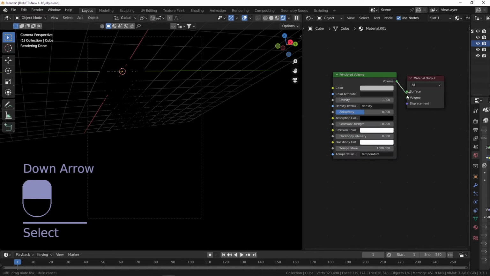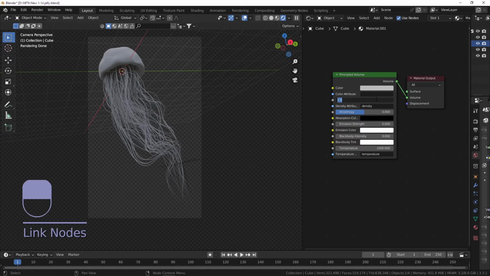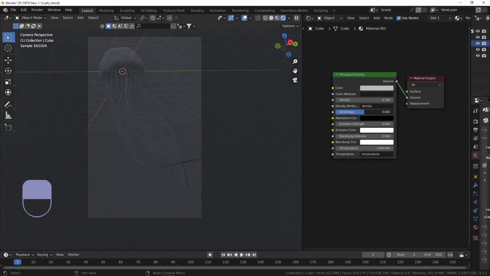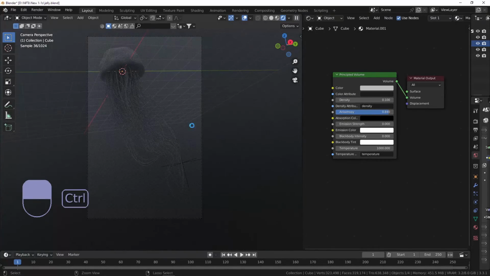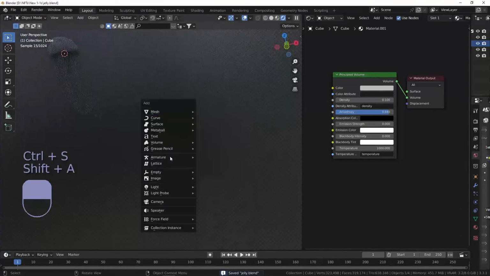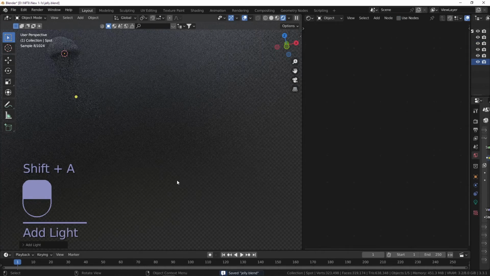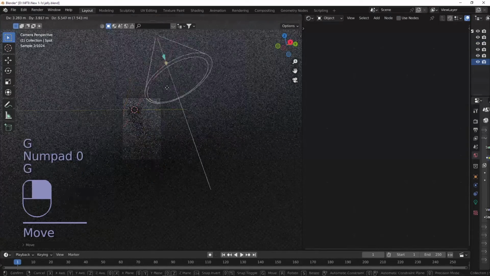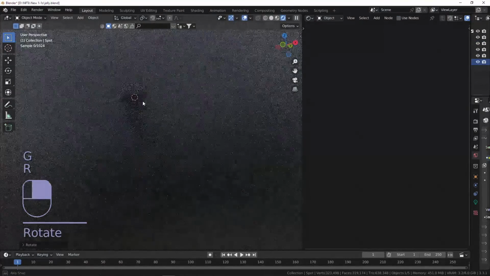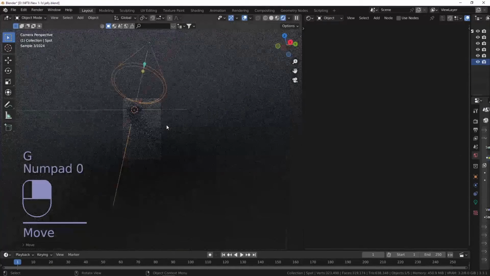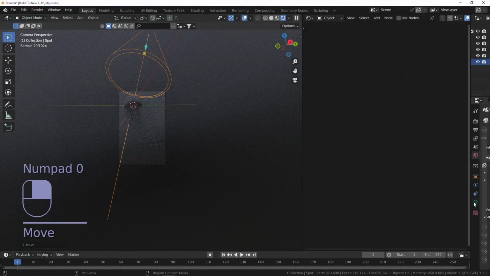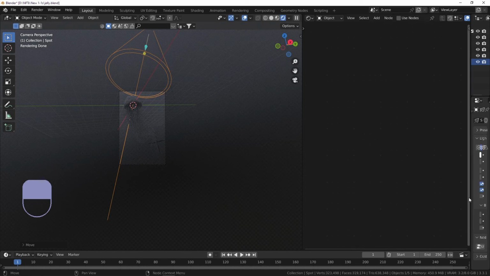Swipe that in. Set that to like 0.1. I'm gonna swipe up the anisotropy like that. And we can now add a little bit of a backlighting or a top lighting actually. So add a spotlight. So this will be like the sun shining through our water. And make sure that it points at our jellyfish. Like this. And let's increase that strength a little bit.